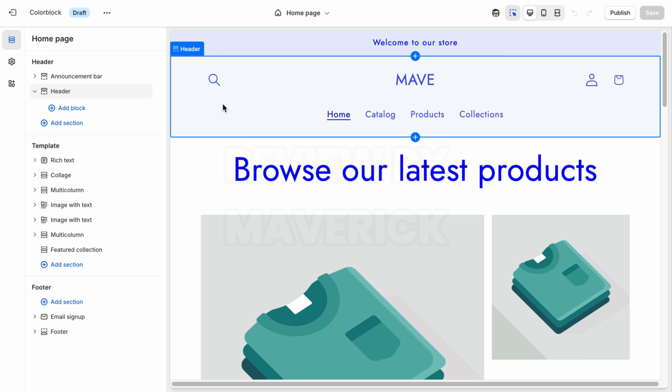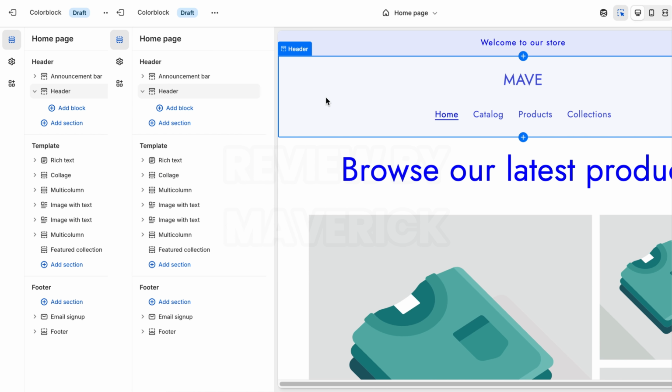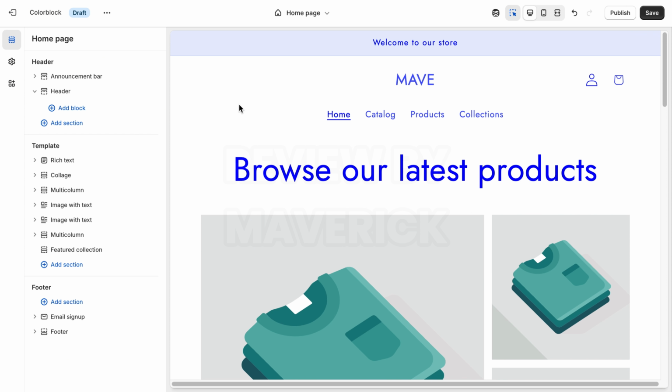And today you want to learn how you can remove the search icon from your color block theme. By the time we're done with this video tutorial, you will be able to remove it and it's going to look just like this. Now, let's get straight to the video.